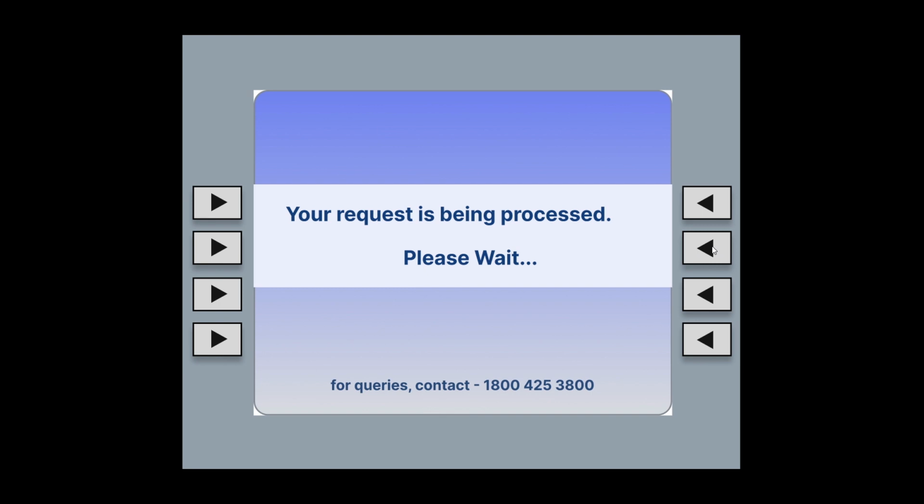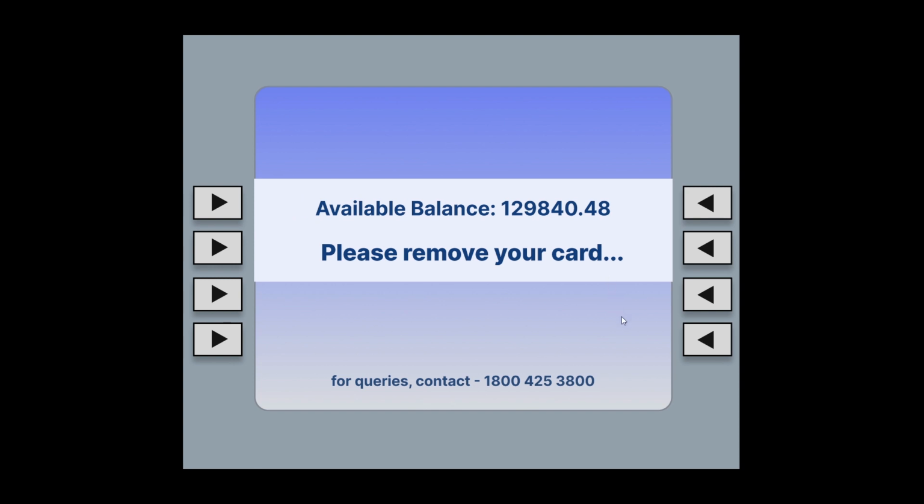This interface will be shown when the request is being processed. After the request has been processed, the user will be able to see his or her available balance and then the user will be asked to remove the ATM card.